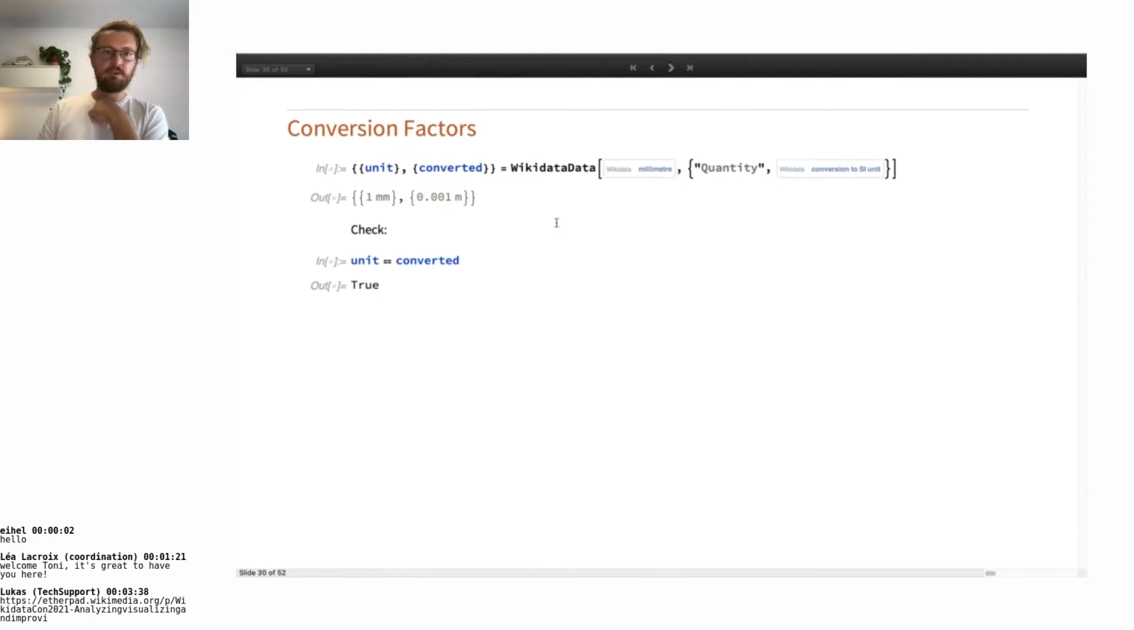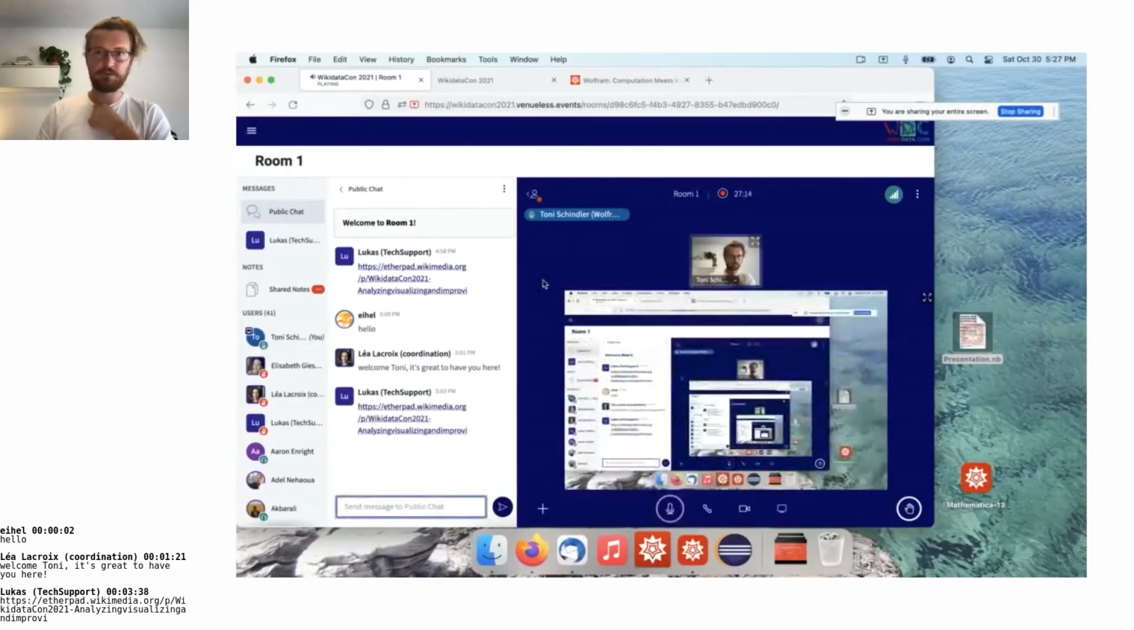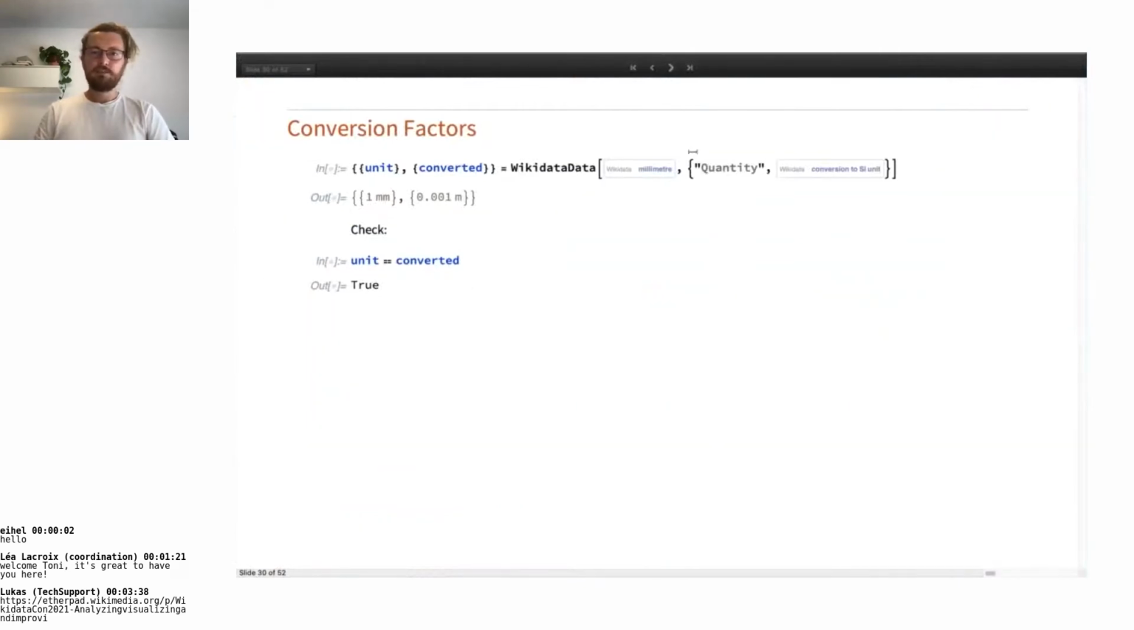So, what do we do about the quality? Finally, I can get there. Let's retrieve for the unit millimeter a special property that expresses that in a Wolfram Language quantity, and the conversion to an SI unit. Note how I use the structuring here to result in a unit and a converted variable. That means now unit is 1 millimeter and converted is, according to Wikidata, 0.001 meters. And I can use the Wolfram Language to verify that those are the same.